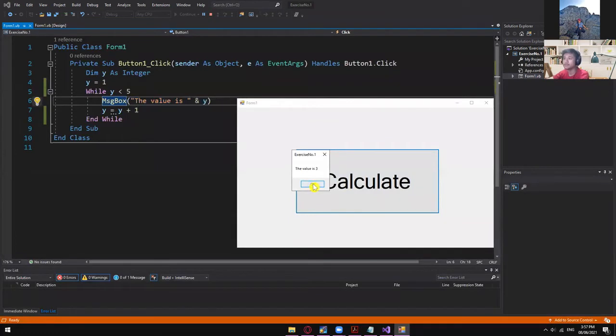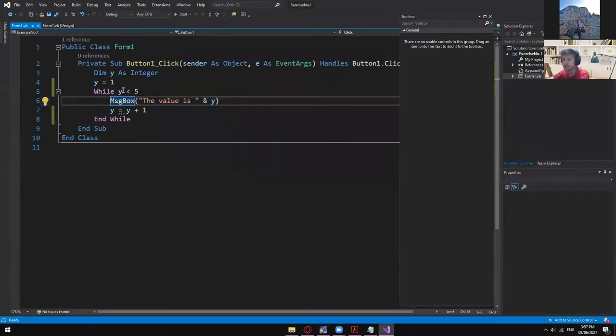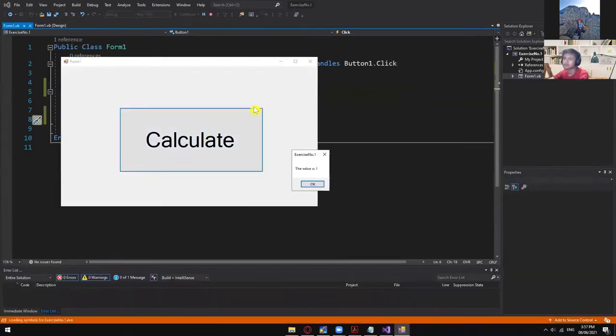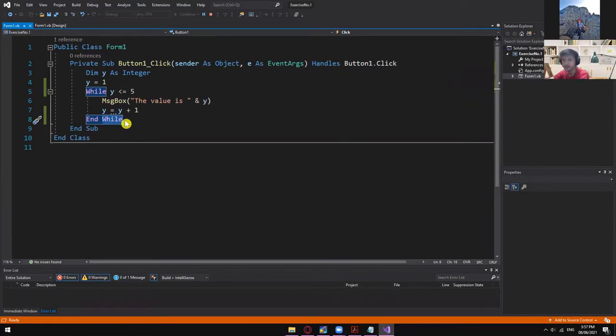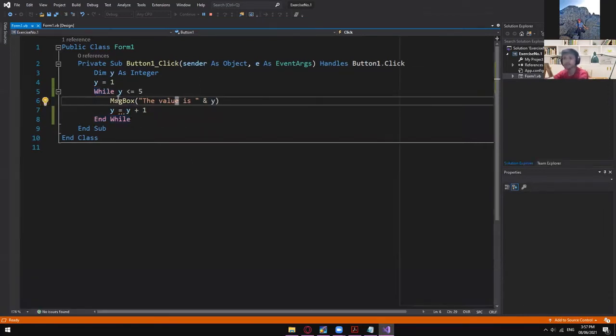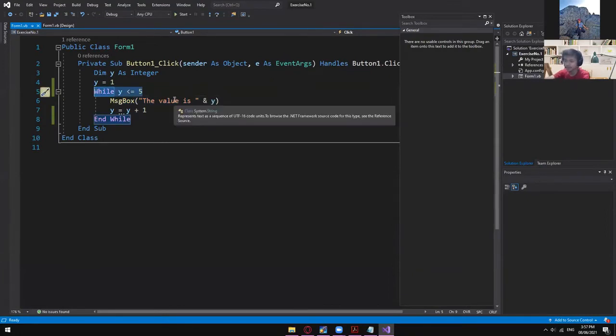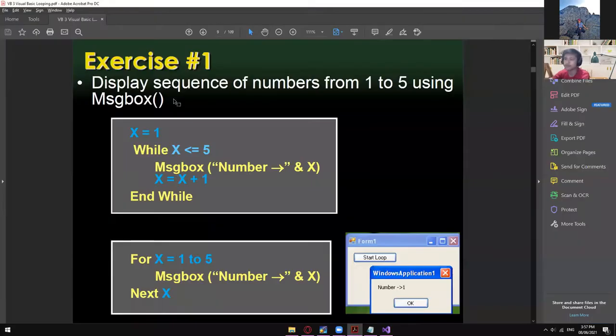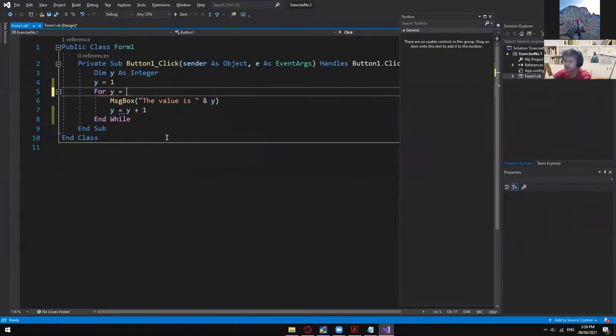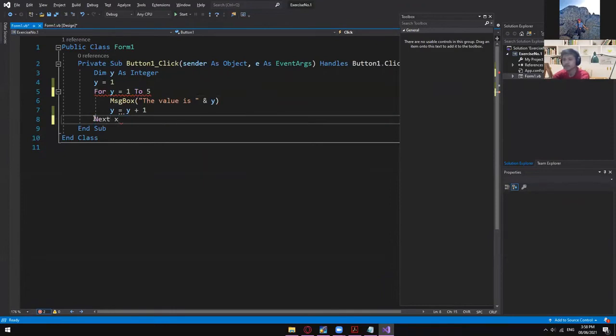Okay, so in here it will also give us the same result. So 1, 2, 3, 4. My bad, it's up to 4 only. This one must have an equal sign. So 1, 2, 3, 4, and then 5. And then it will stop looping because 6 now is not less than or equal to 5. Okay, and then for the for next structure, everything is pretty much the same aside from the starting point and then the ending point. So for y, let me just check. Yeah, for y is equal to 1 to 5, and then next y.